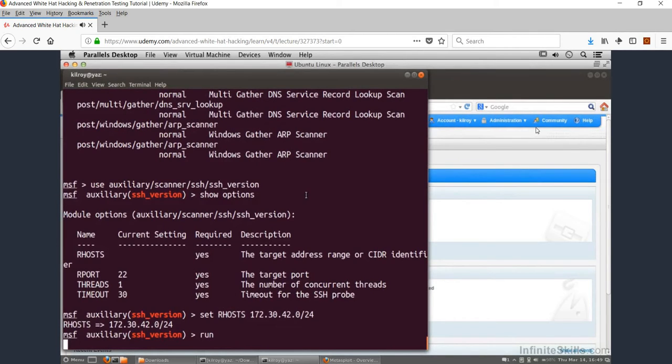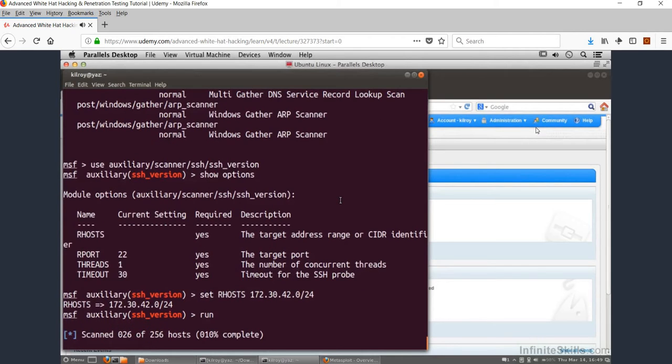And it will go off, it will find all of the systems on the network, and then it will populate the database with those so that you don't actually have to go run the scans again, because Metasploit will remember it. It will store it in the database. You can quit out of Metasploit, and everything will actually be there.